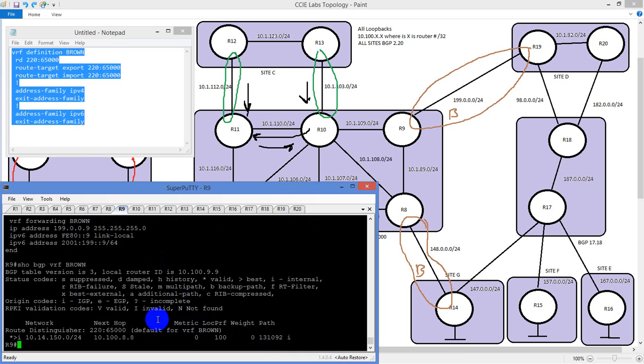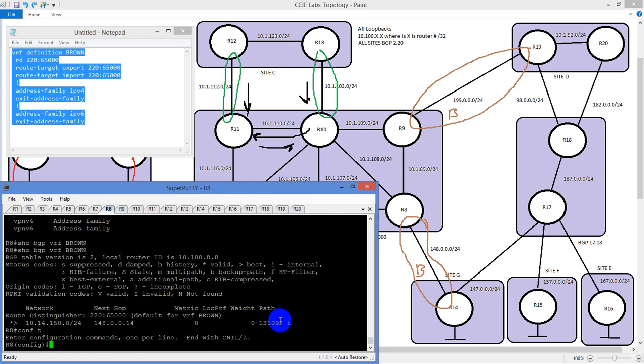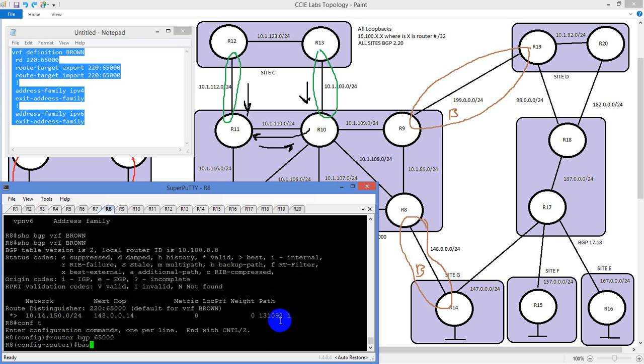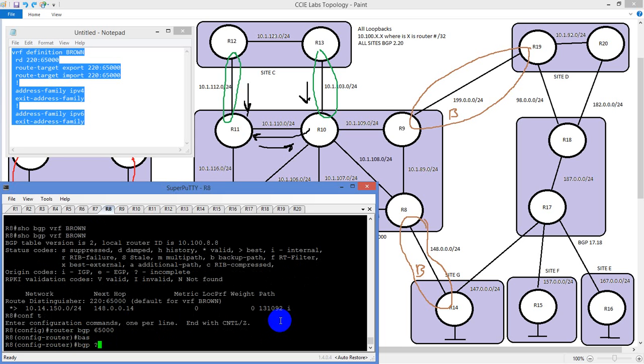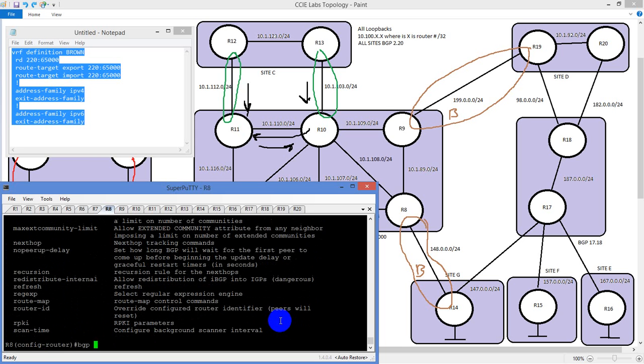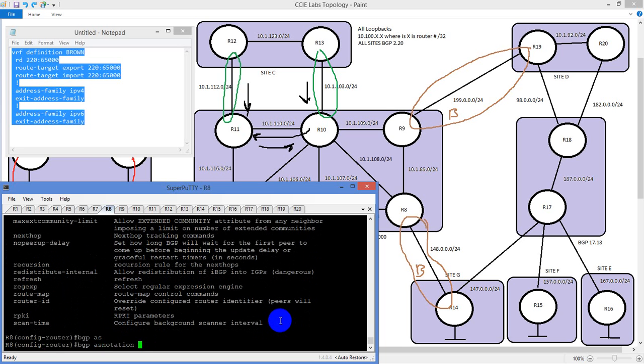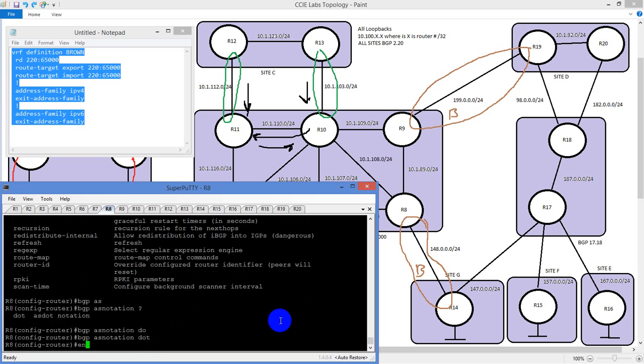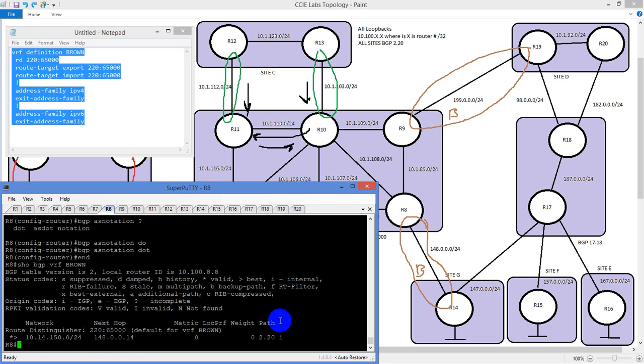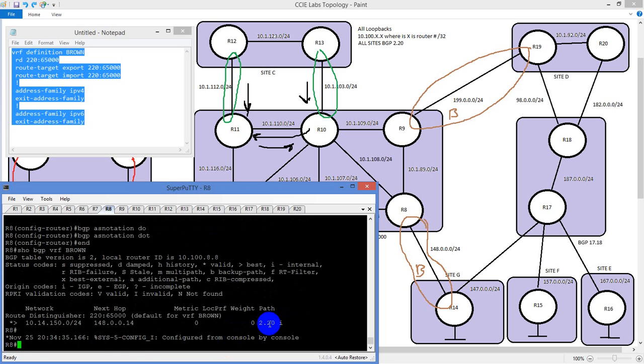So now, notice how the path shows up as 131092, same thing over here. So if I was to go to router BGP 65000 and type in BGP AS dot notation, and do the same thing, now it'll show up as 2.20. So it'll show up differently now.